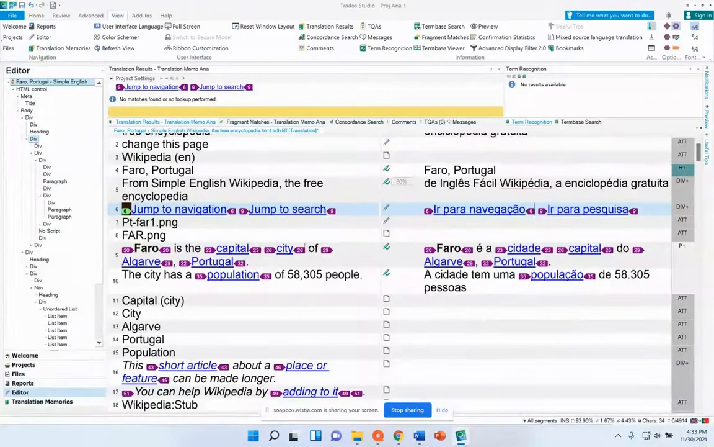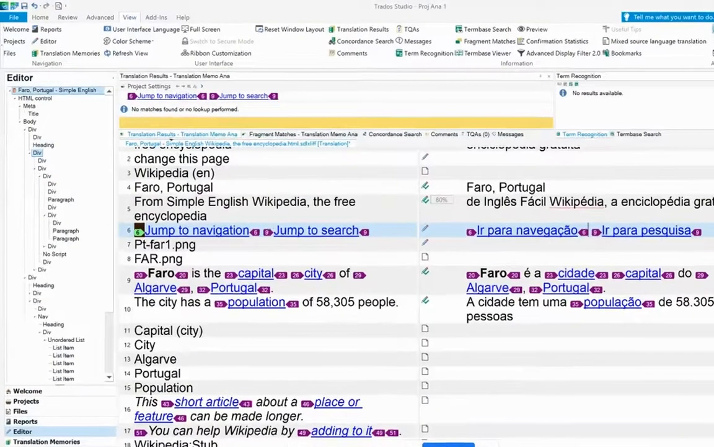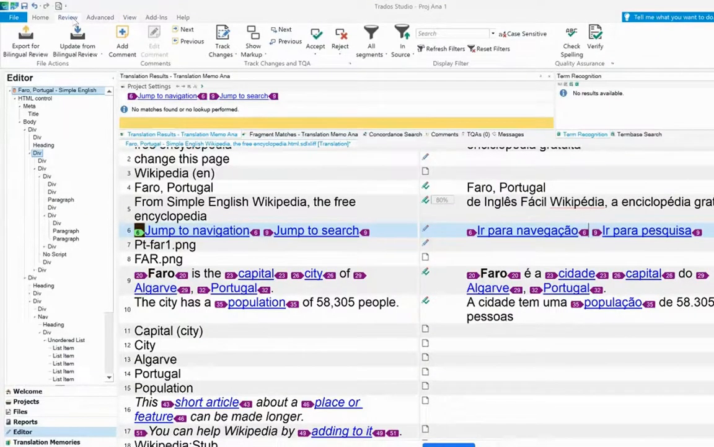Now, we do nearly all of this in the review set of features. What we're going to see is we're going to use the export for bilingual review. We're going to use the update from bilingual review. We will be using export for bilingual review to get a text we can open up in Word to revise. We're going to revise that in Word, then we're going to get it back by choosing update from bilingual review.